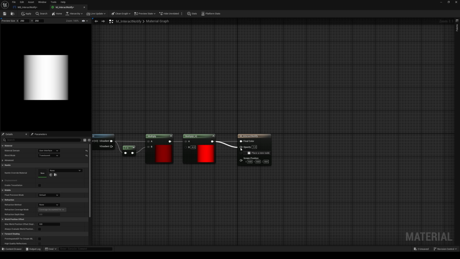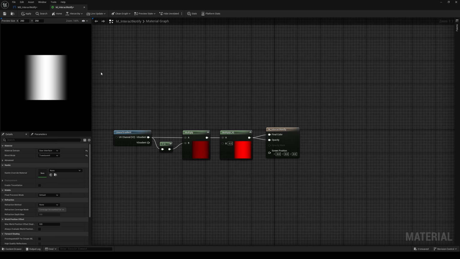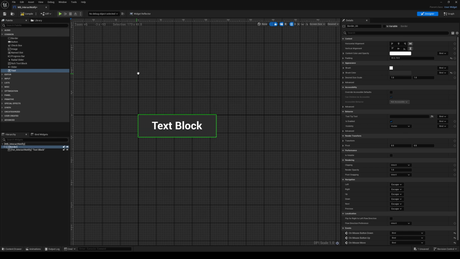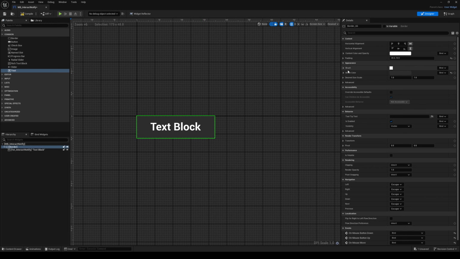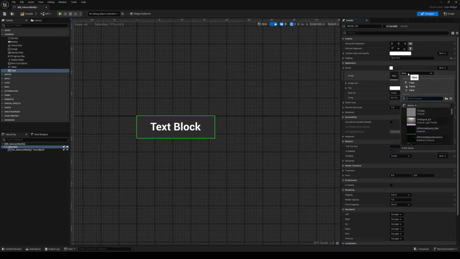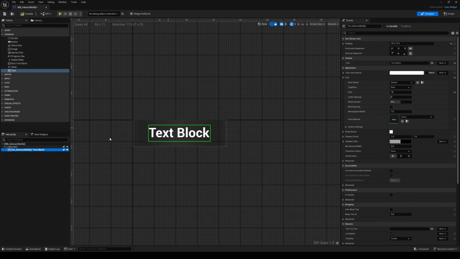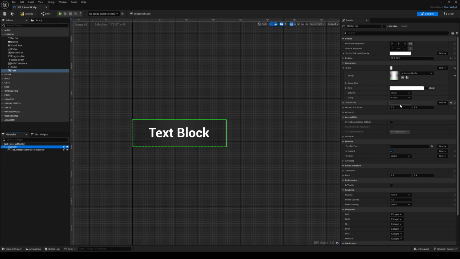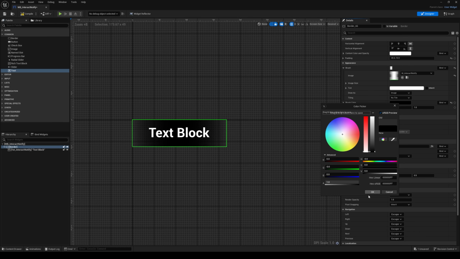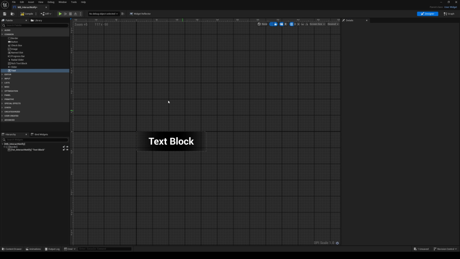So we can then plug this into opacity and final color, and we get a nice thick color inside and a little less on the sides. Apply, save, and back in our widget then, we can go to the brush and set this to our material. So interact notify, and it just looks a little nicer. Now in here, I could actually change the color to be full black. Looks better. Let's compile and save this.